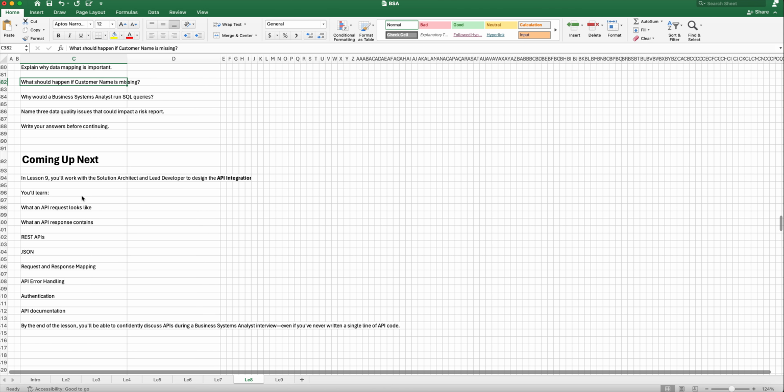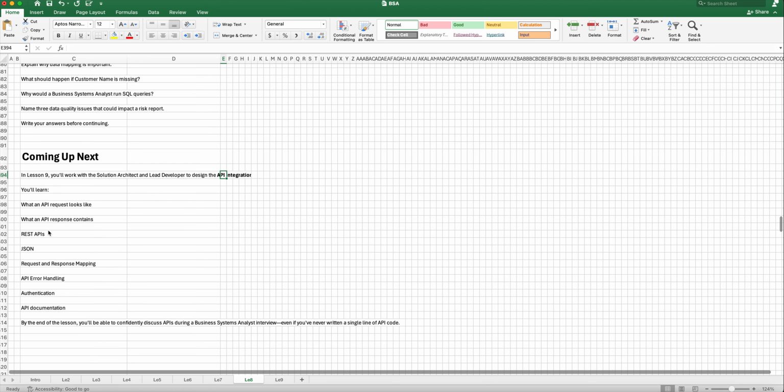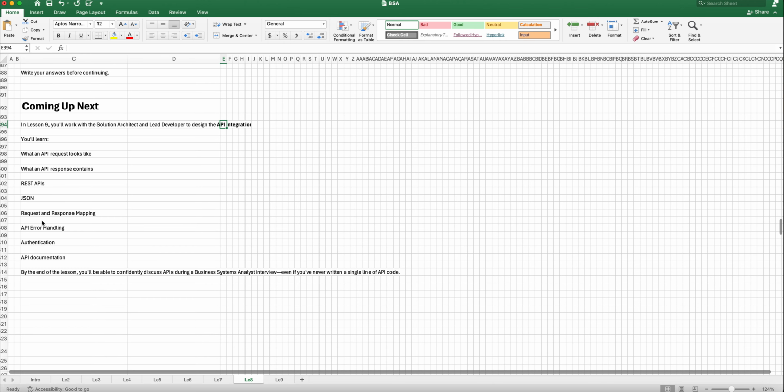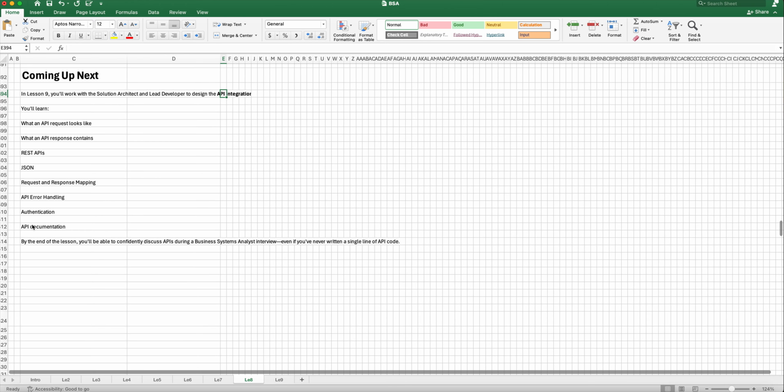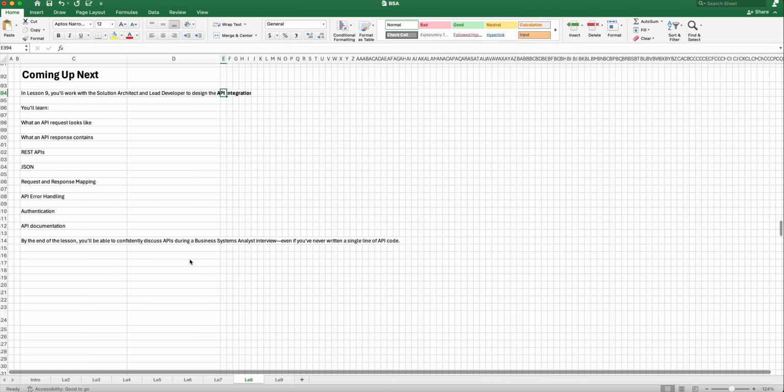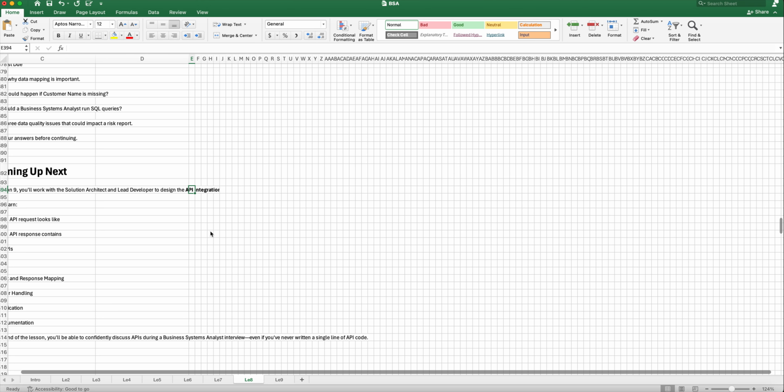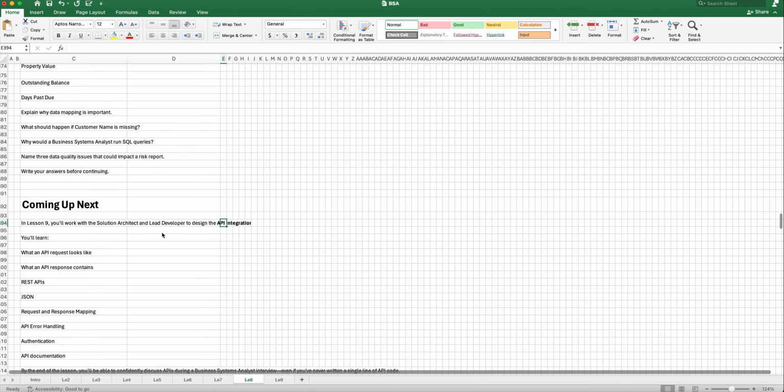Okay. So next, what is coming? Lesson 9. We work with the system analyst lead on the API integration. You will learn what an API request looks like, what an API response contains, REST APIs, JSON, request-response mapping, API error handling, authentication, API documentation. By the end of the lesson, you will be able to confidently discuss APIs during a business system analysis, even if you have never written a single line of API code. Okay, so this is coming next.